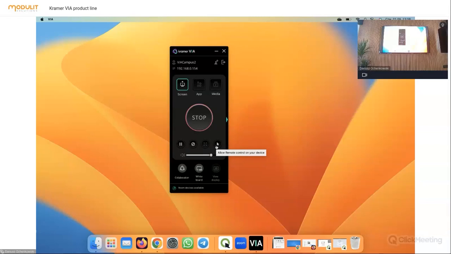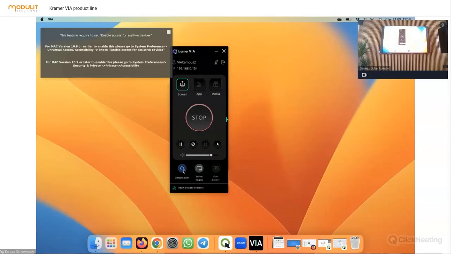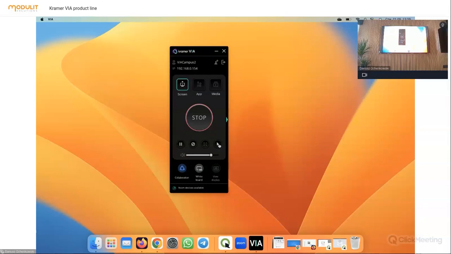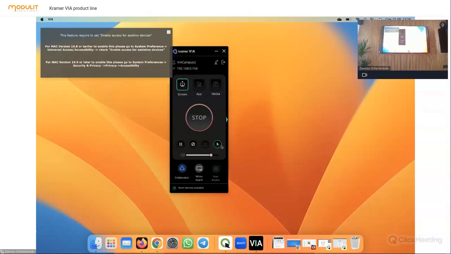Next, moving on, the allow remote control on your device. This works somewhat like TeamViewer or AnyDesk. If you are familiar with this kind of software, it gives other users remote access to their PCs. So we need to start as a presenter or as a regular participant. We need to start the collaboration feature. Click to collaborate on the application, and then another user, for example, wants to work on our PC. So the other user clicks this, and with his cursor, he can move on to the other display.